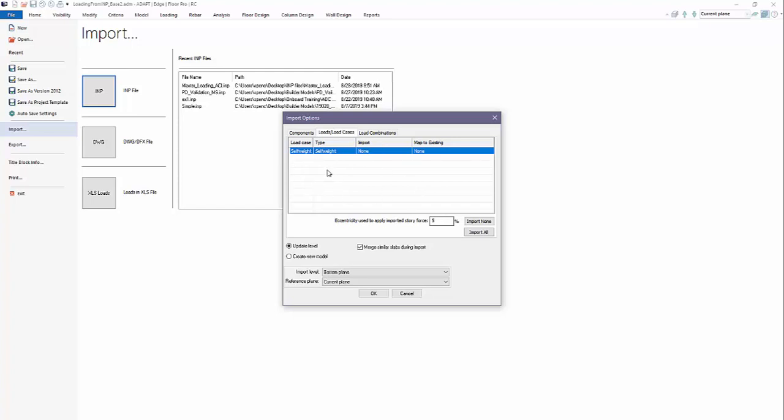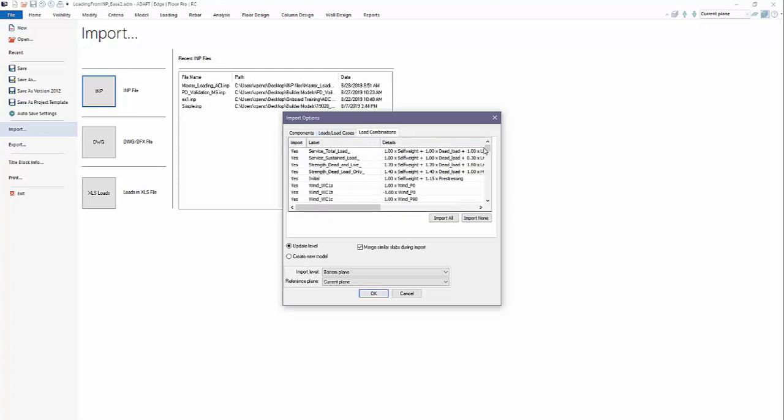This again is important to understand what's going on here. Notice in the other model there were no other load cases other than self-weight, which is just a reserved, defaulted load case. So combinations, if we look at the combos, we have a long list of combinations here that will be imported. So this is what we want.